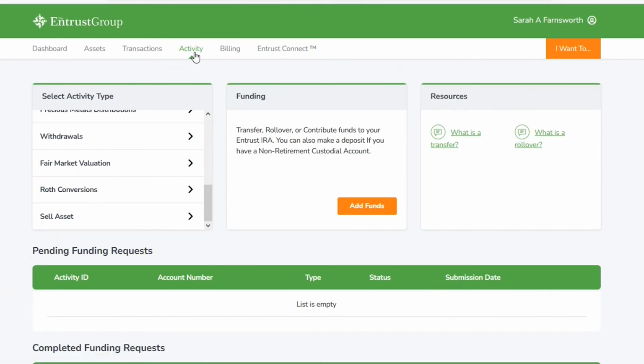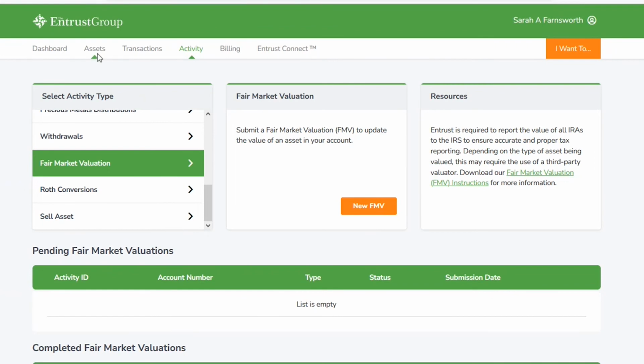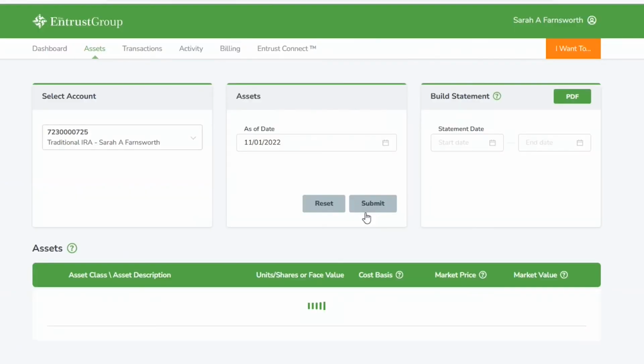And let's go again to the activity history, fair market value. And we now see two different submissions listed as completed. Both values will be updated shortly on the statement. So let's click the refresh button.